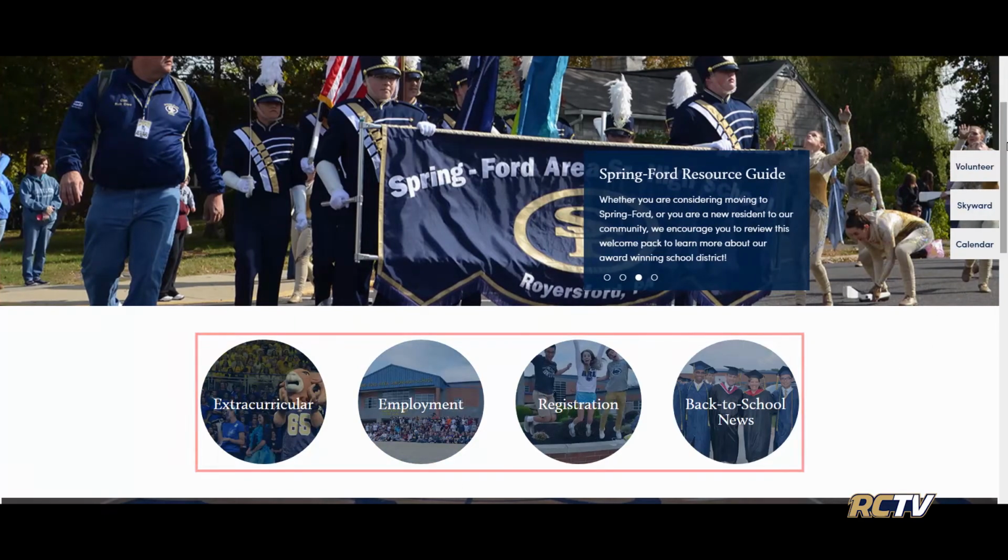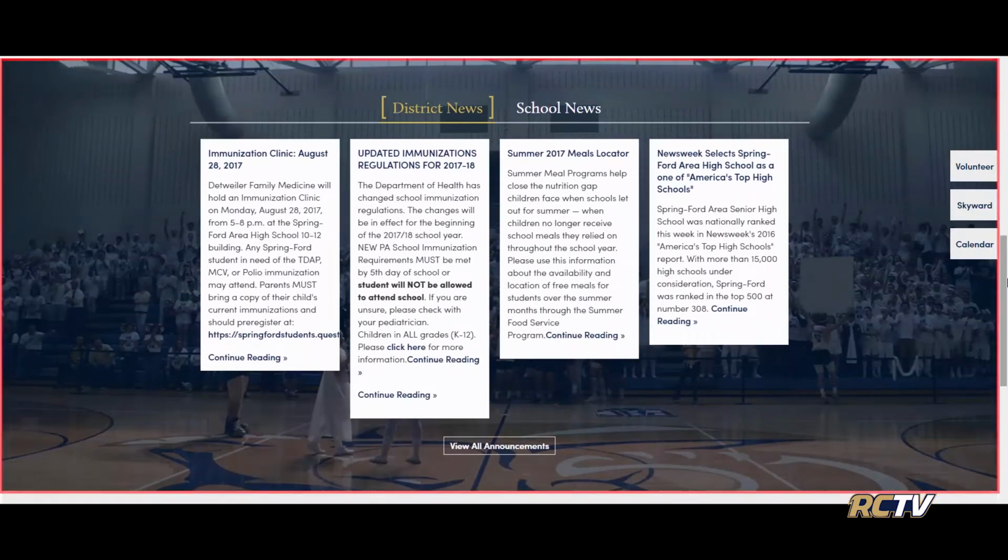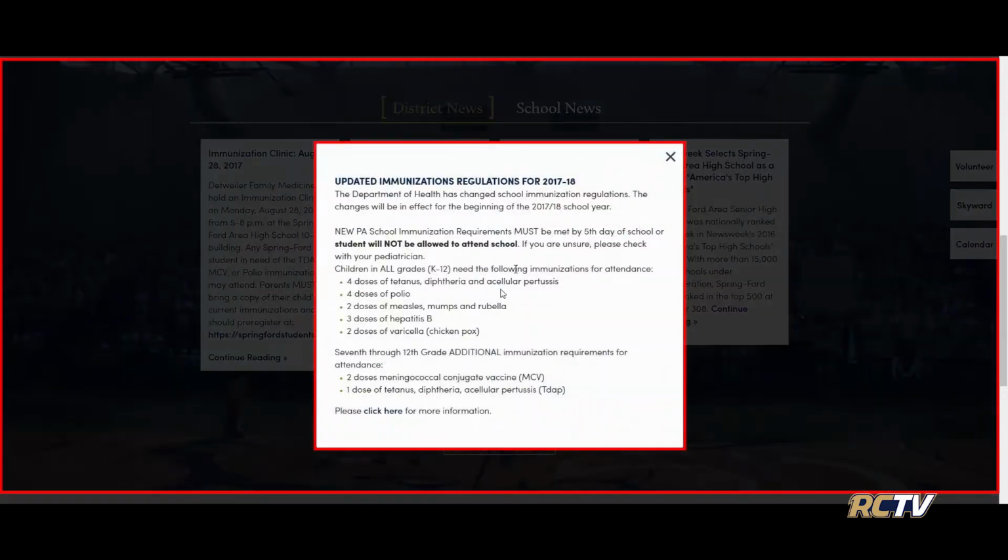Next, you'll see District News. This section replaces the Announcements section of the School Fusion homepage. A news update may include a full news story, link to another page, or a short update.